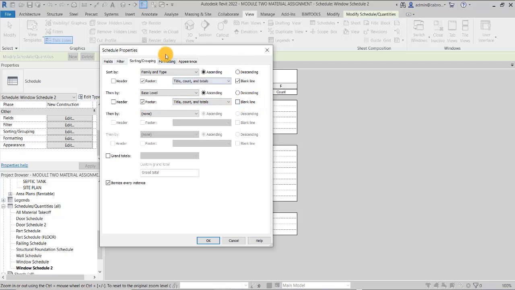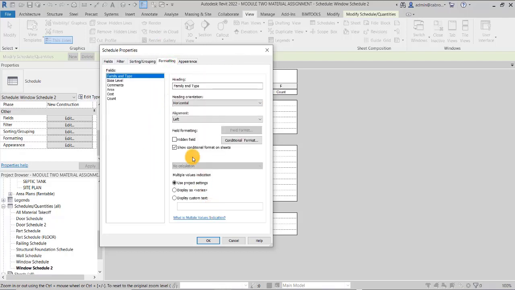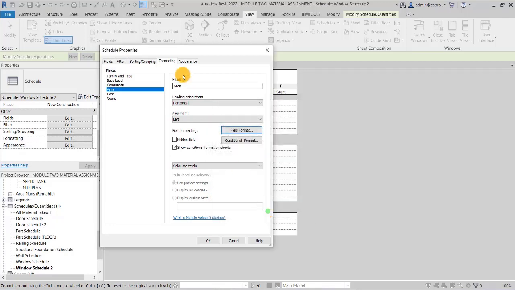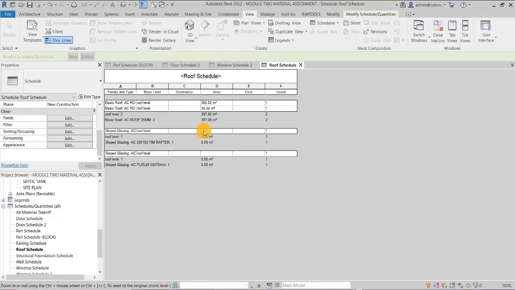So for the formatting, we said the area should give us the total area, and the count should give us the total count. These are things you can easily check. And for the area, you want to be sure you have it rounded to two decimal places. I'm just doing it so you don't mess it up. So we have this done this way. Let's see what we have.